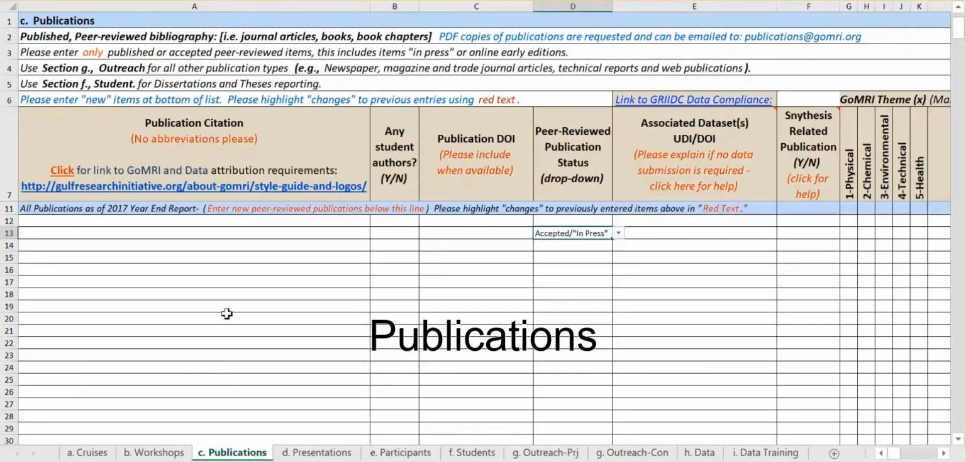It is very important to enter only published or accepted peer-reviewed items. This includes in-press or online early editions and are usually journal articles, books, and book chapters. Note: for newspaper, magazine, technical reports, and web publications, please enter those under the Outreach section. Only submit a student's dissertation or thesis if it has been submitted to a journal. If it has not been submitted to a journal, please enter that information in the Students section.